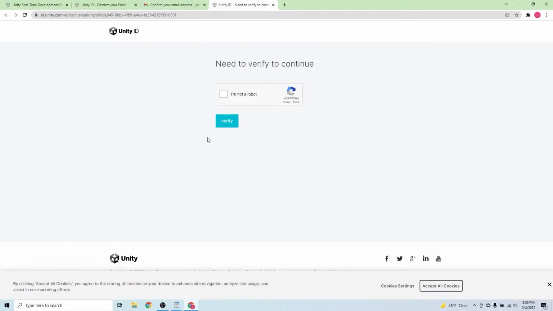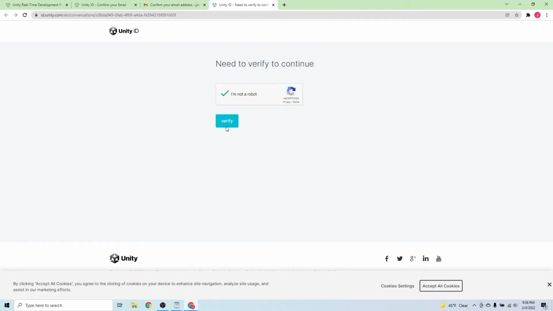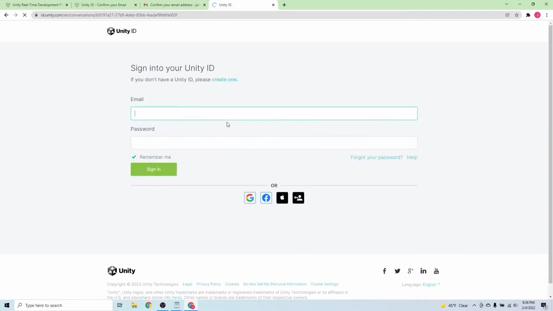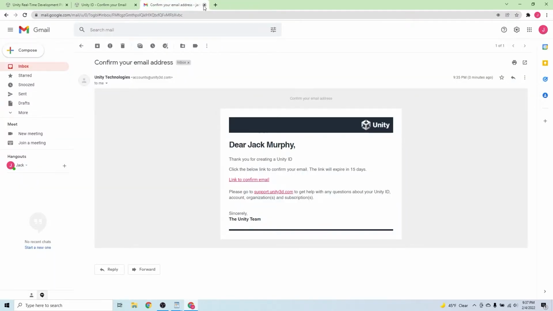All right, they really want to make sure we're not robots. Let's relieve them of that worry. And then verify. All right, we're all set. You don't need to sign in again a second time. Basically, you need your Unity ID so that way you can sign in into the Unity Hub, which we'll be getting next. So we'll go ahead and close down these tabs.